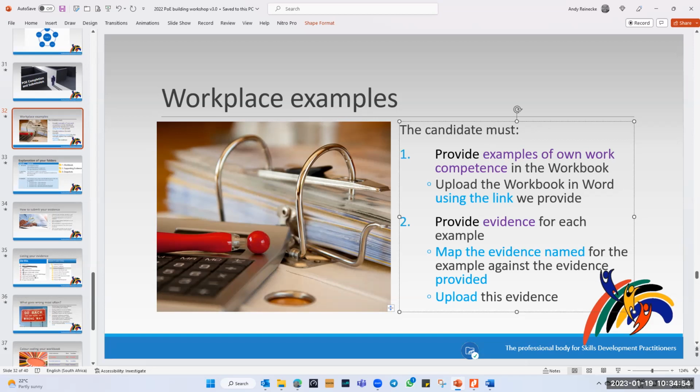You also will be uploading evidence for each example. An important thing is that you might have 2 or 3 or 4 or 5 bits of evidence that are relevant for each example. Make sure that you map the evidence. In total for all your examples, you might have 50 or 60 bits of evidence, so make sure that for each example, it's very clear which of that 50 or 60 we should look at. So you do some sort of mapping, and I'll show you that. And also you upload that evidence.